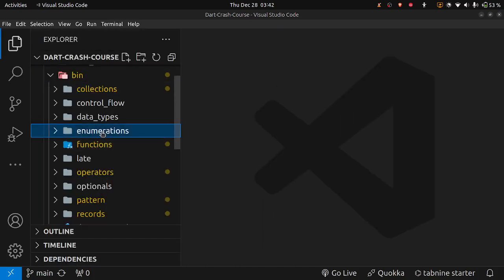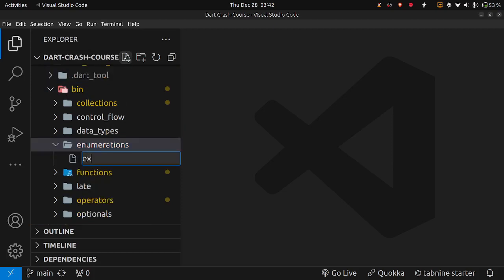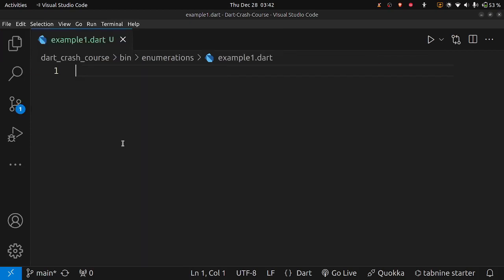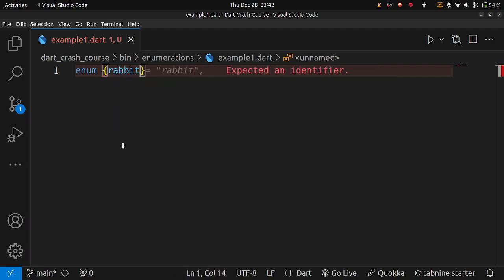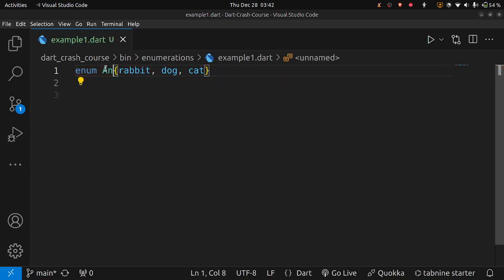So we already have our folder created here. We're just going to say example one.dart, okay? And what we're going to do basically here is create an enum, and that enum is simply going to be rabbit, dog, and a cat, right? So I also need a name. We're going to call it animal type or animals.